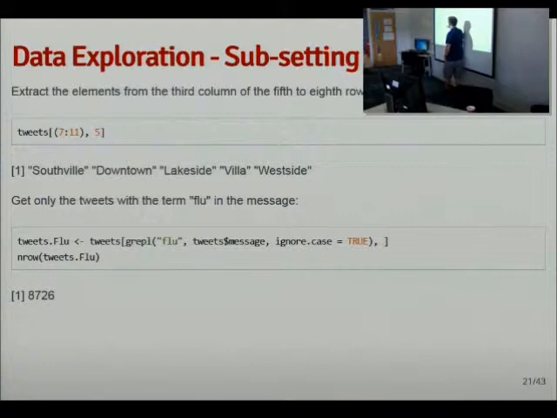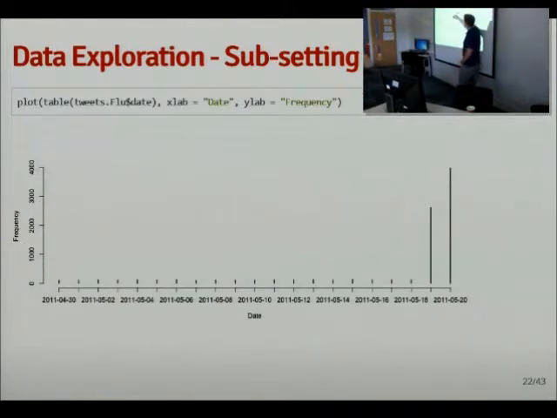So I showed you earlier how we could get all the tweets that contain the word flu, so we have 8,726. And now if we plot that same data, our flu data, and again we group them by date, we suddenly see that we have a massive increase in flu tweets towards the end of the data set. So again, I'm trying to investigate what's going on in that data. It suddenly seems to suggest that around about the 19th, everyone's tweeting or microblogging about having flu. So there's suddenly a massive increase in the data set.